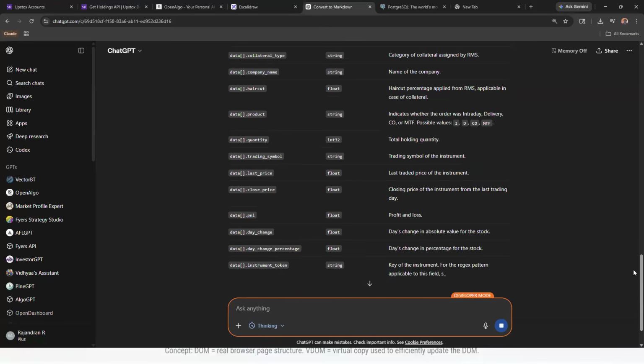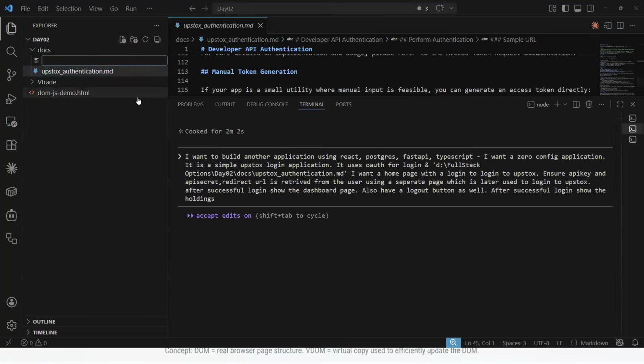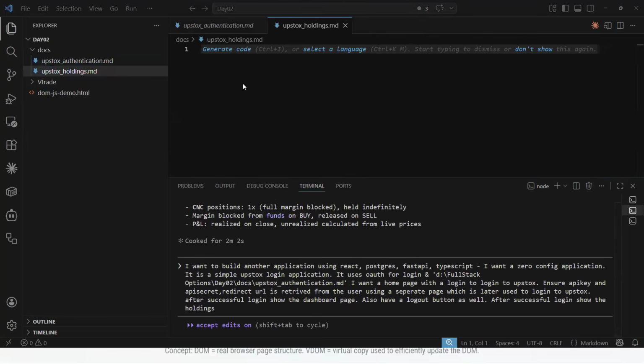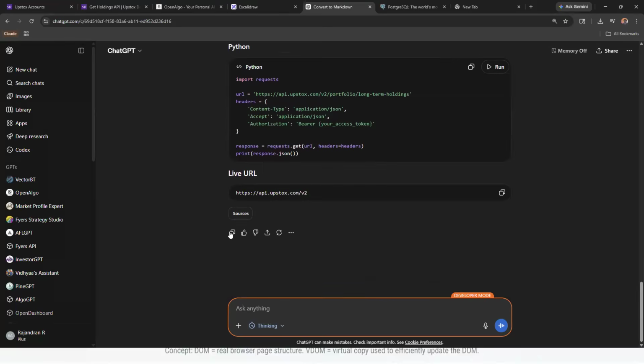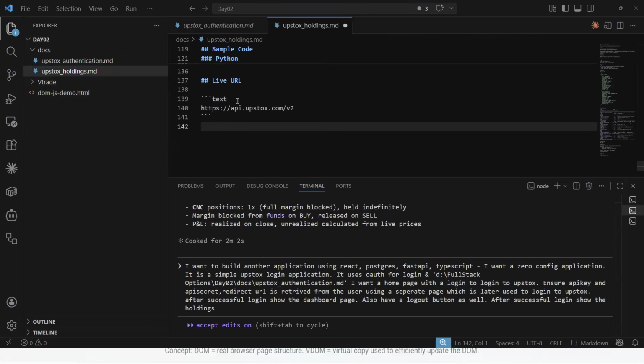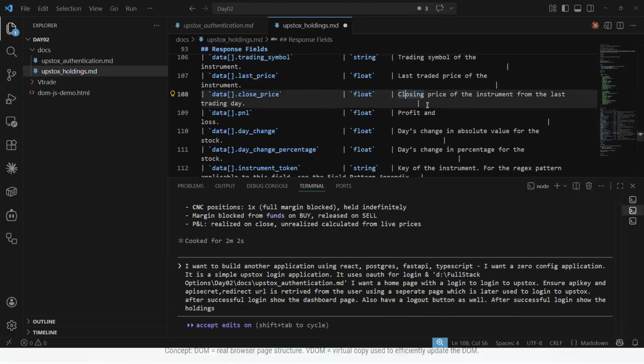In the meantime, I'll go and create another file inside the documentation. If you click this plus, that's a file; this is a folder. So I'm going to create a new file and call it upstocks_holdings.md. Then simply copy and paste that markdown format. When you copy and paste, it will be in markdown format. Very simple. You don't need to get too much into it, right?